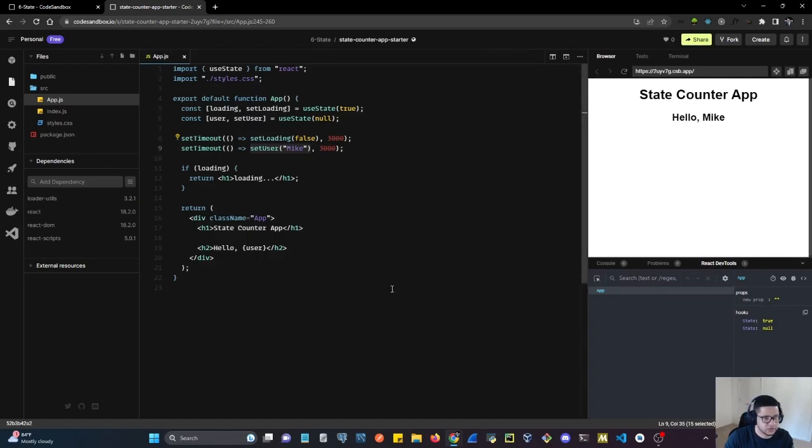Right now it's okay. We are though updating those values, right? First we initialize the load into true, then we change it to false after 300 milliseconds. The user, we initialize it to no, and then after 300 milliseconds or 3 seconds, we pass the value of Mike. And first we saw the loading message, and then we were able to see the hello and then the username here.